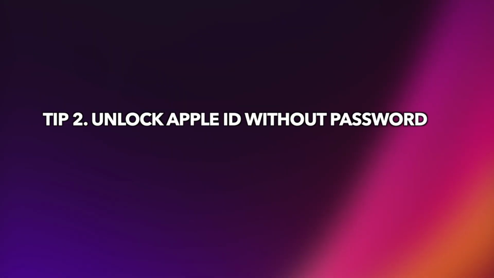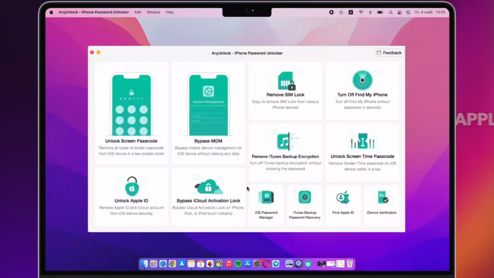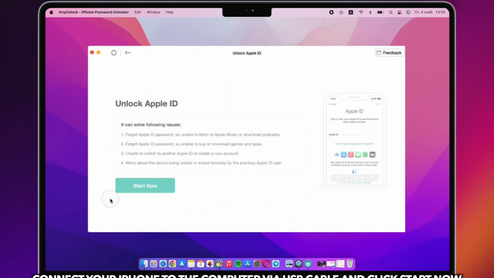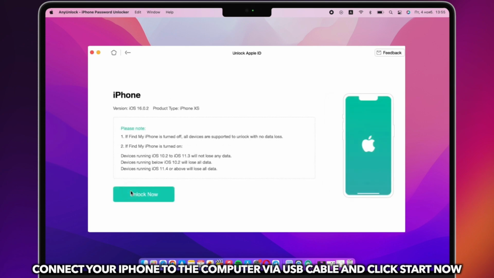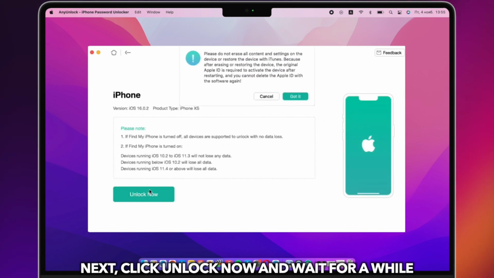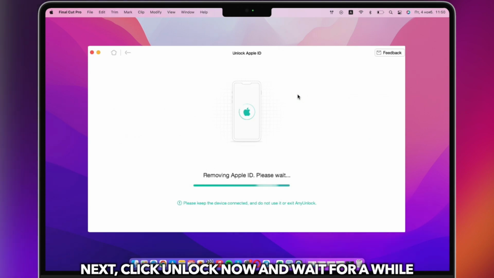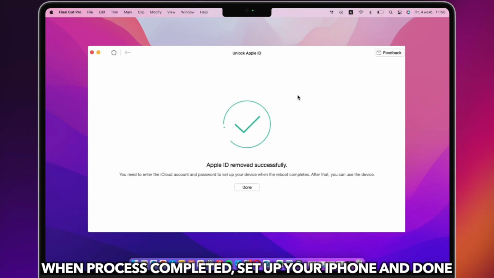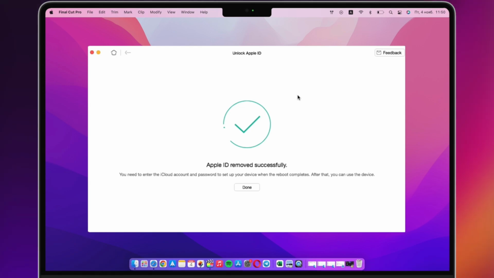Tip 2. Unlock Apple ID without password. Run AnyUnlock and select the Unlock Apple ID feature. Connect your iPhone to the computer via USB cable and click Start Now. Next, click Unlock Now and wait for a while. When the process is completed, set up your iPhone and done.